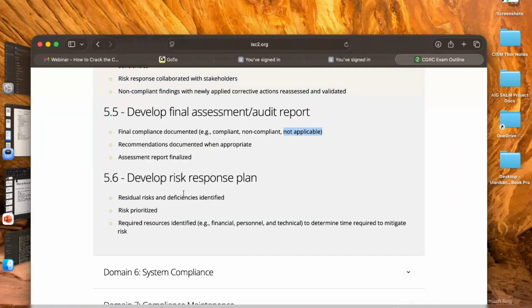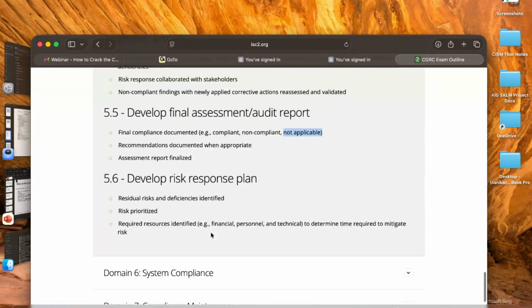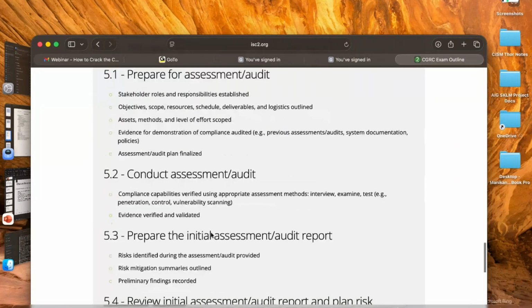Based on that, we will develop the risk response plan, where we will identify the residual risks and deficiencies which are identified. We are going to prioritize the risk, and identify the resources which are required in terms of financial, people and technical, and the timeline required for the organization to implement the mitigation plan, or the timeline they are targeting to mitigate the risk. So these are the things in detail which we have in domain 5.